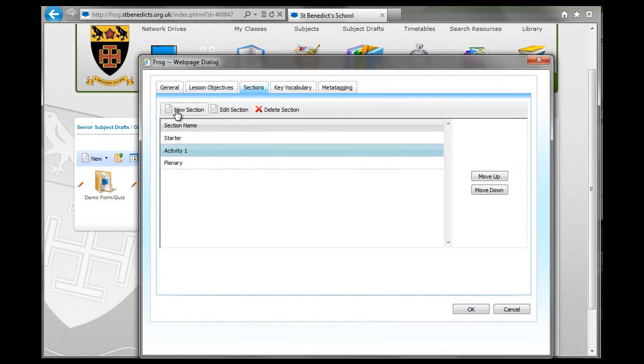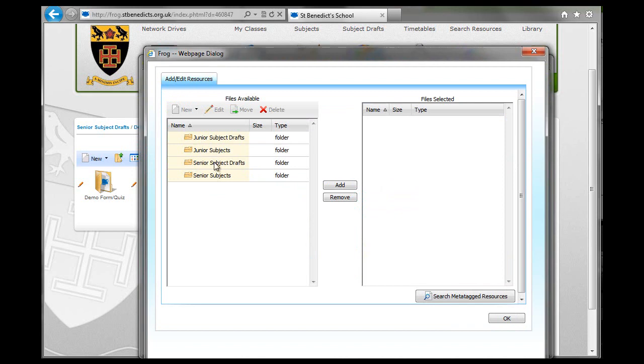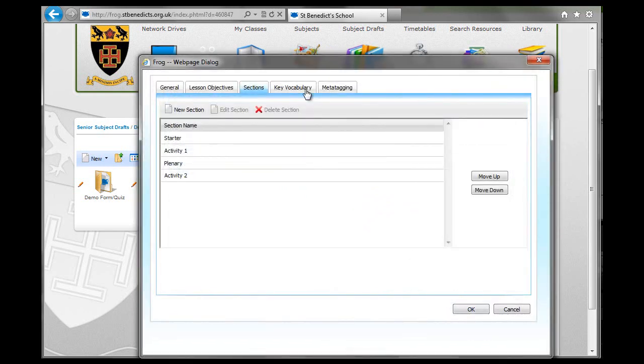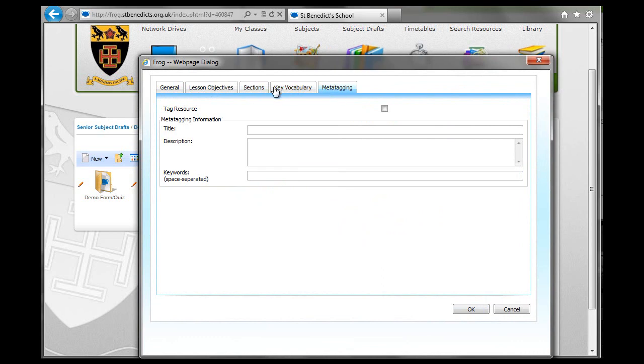So there's activity 1. I can put a new section in, call it activity 2, and this is going to take 25 minutes. Click on OK. I'm going to put whatever it is in there, and I can add and edit resources here. So you can see it's just a lot more complicated. I could add links to websites or things that I'd made elsewhere. I can look at key vocab list, and I can tag it like that. And I can do keywords, so I can just tag it ICT, like so.